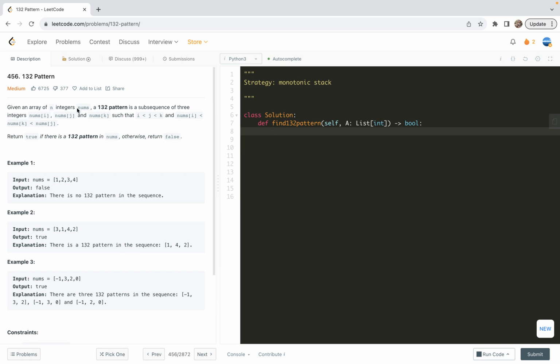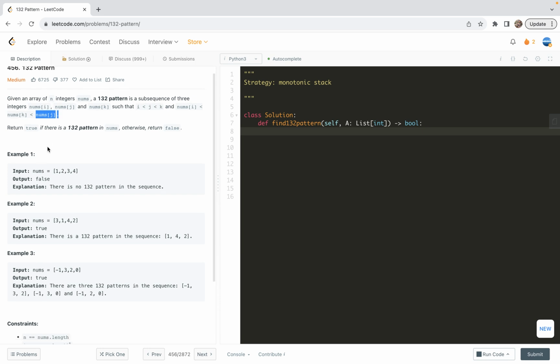So here we are given an integer array called nums. We want to find if a 132 pattern exists or not. Here, a 132 pattern is a subsequence of three integers corresponding to nums[i], nums[j], nums[k]. The index order is i less than j less than k, and the number order is nums[i] less than nums[k], the third index, and then less than the second index number, that is nums[j].